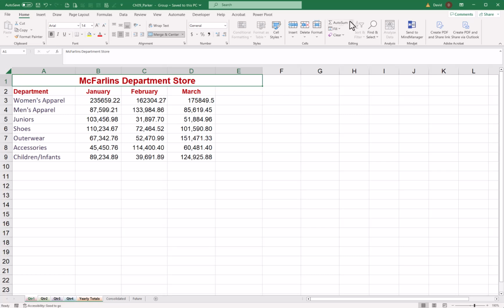On our Home tab, let's go to Fill, and we're going to say Across Worksheets. Now what this is going to do is it's going to put the header on every single one. So I'm going to say All. I could either do Contents or Formats, but I want everything.